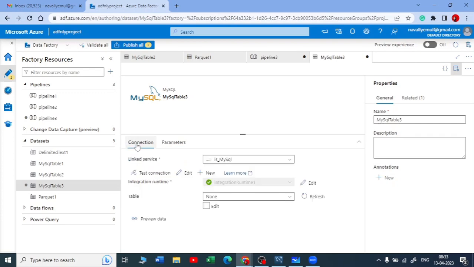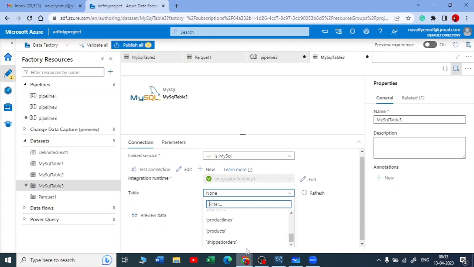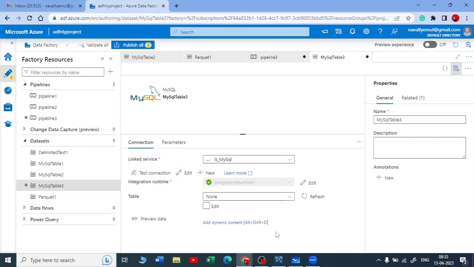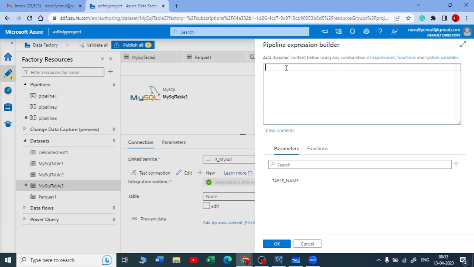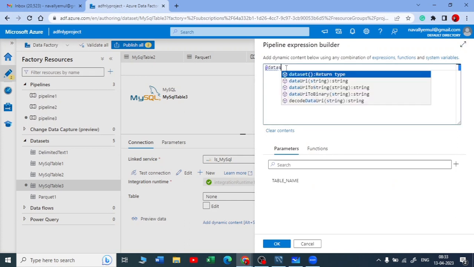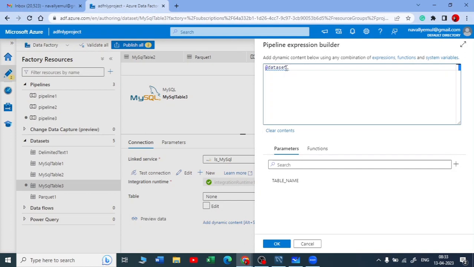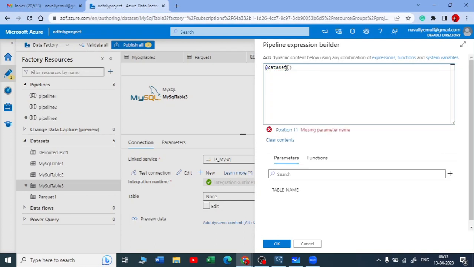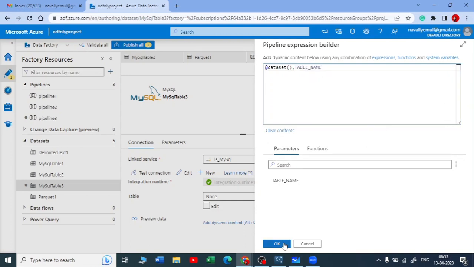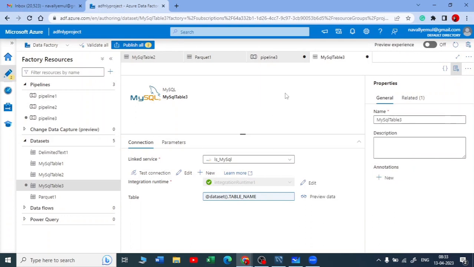So I'll come to this connection, and if you select here, you will get each and every table, all 10 table names. But I don't want to do it one by one. I want to add a dynamic content on that. So let me click on this dynamic content, and here I'm going to select @dataset().tablename. By default it is coming here, it is showing the intelligence. Then click on this, click on OK. So we are doing this in your data set, that is dataset.tablename.